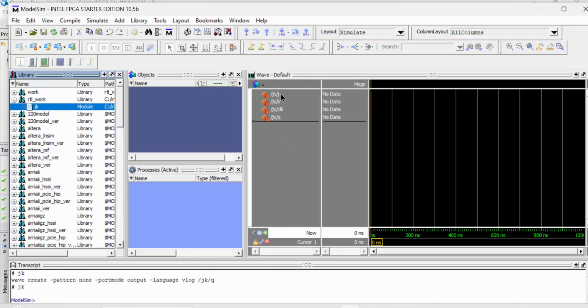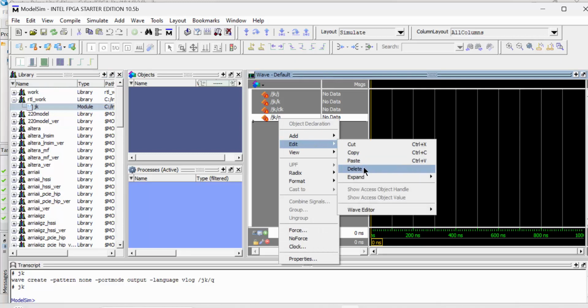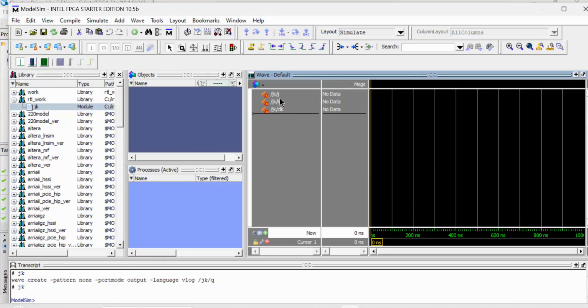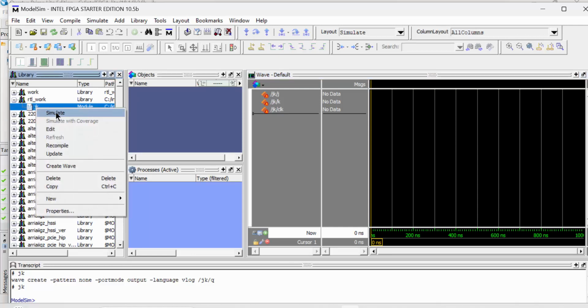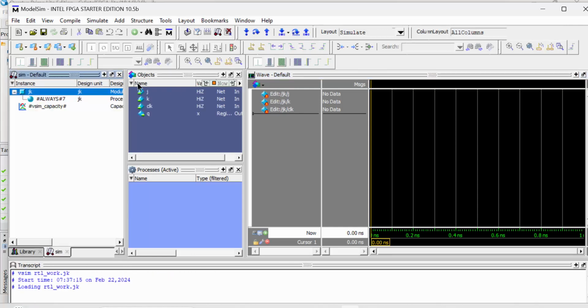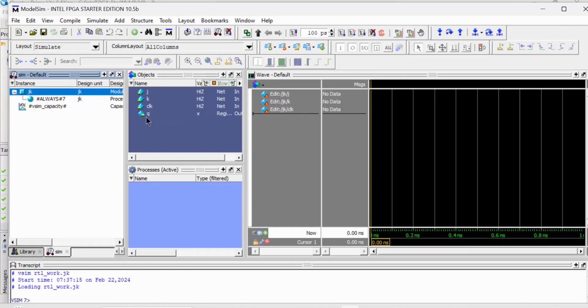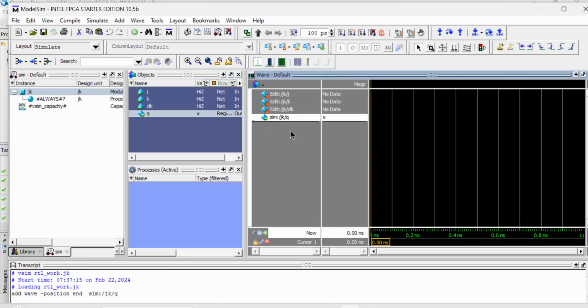See, here all the variables of your simulation program are listed over here. From this, J, K and clock are the input variables and Q is your final output variable. So remove the output variable Q first. Right click, edit, delete. Now here all the input variables are listed over here. Again right click over this file JK, then choose the simulate option. See, another set of variables is listed here now. From this, drag the output variable Q and place it over here under this list.